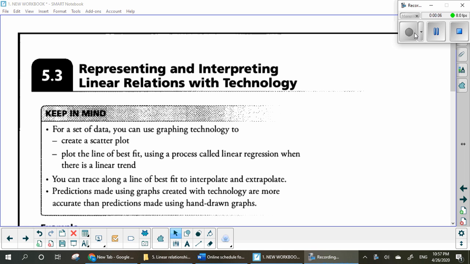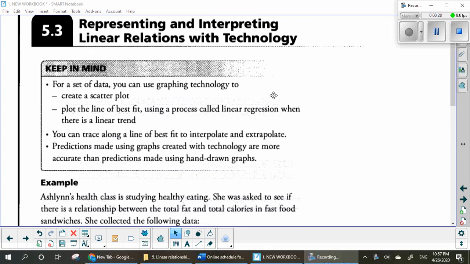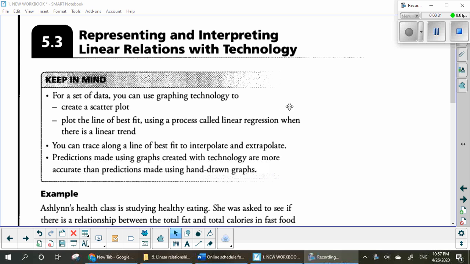It is almost a repeat of 5.2, but we are going to use technology. Essentially, we're going to use some web pages online where we can graph all of these scatter plots and analyze and put a line of best fit, that sort of stuff. There's not going to be a lot of writing that I'm going to do here in the notes, but we will refer to these questions when we are actually doing the graphing.